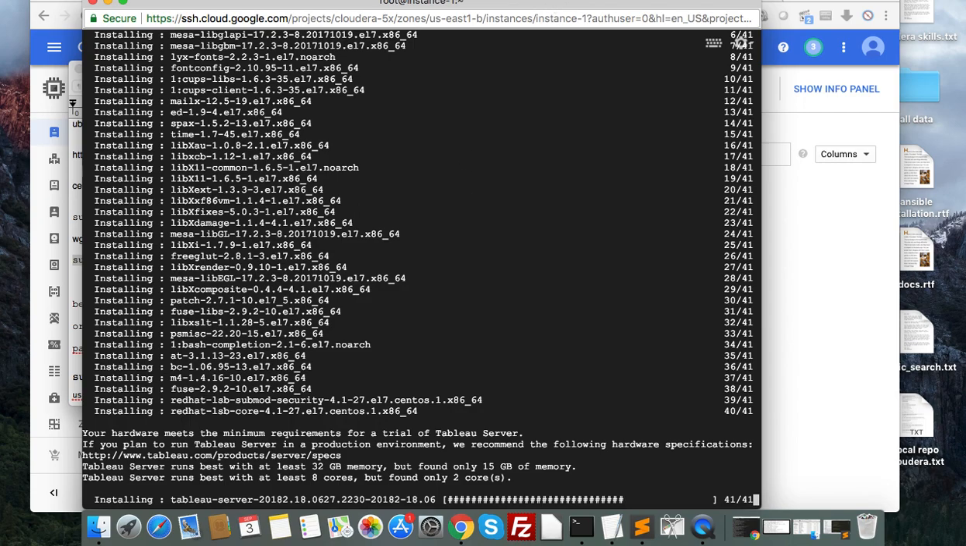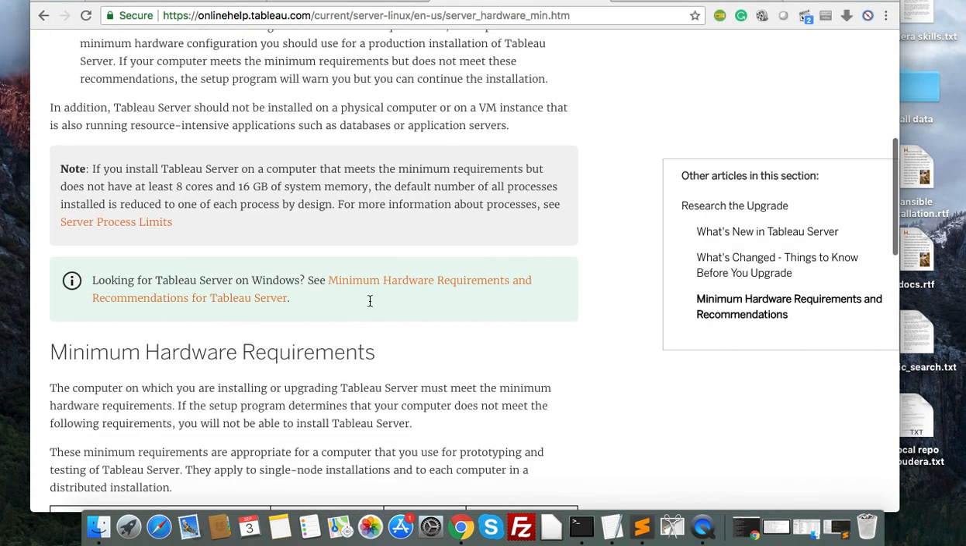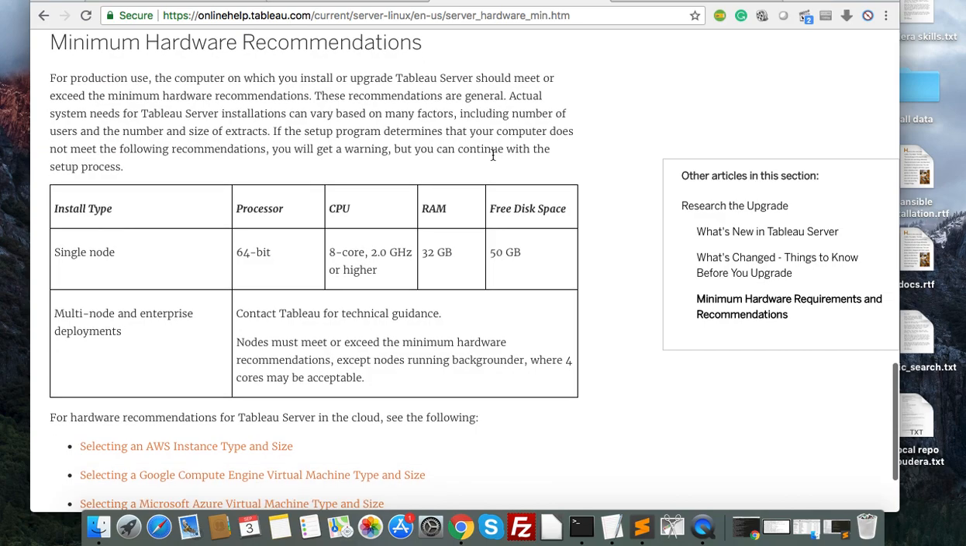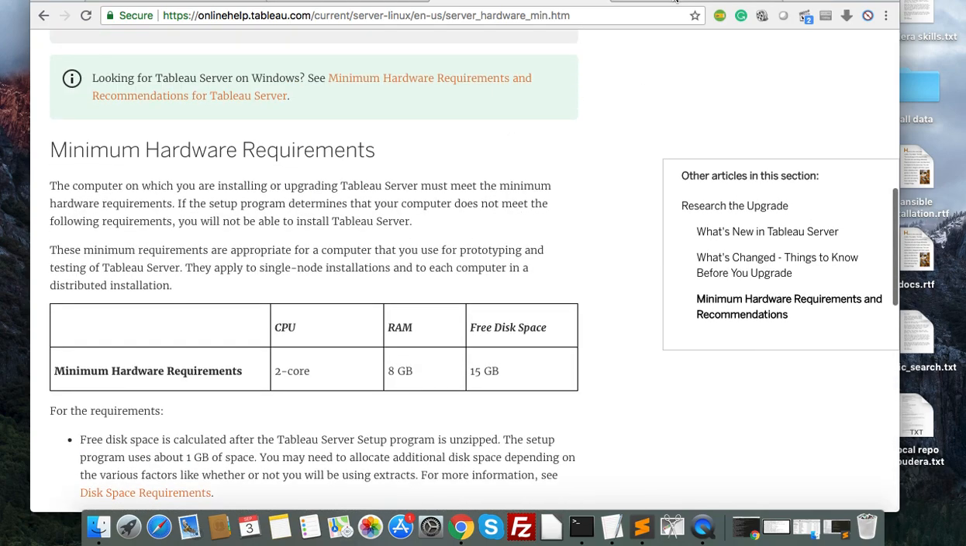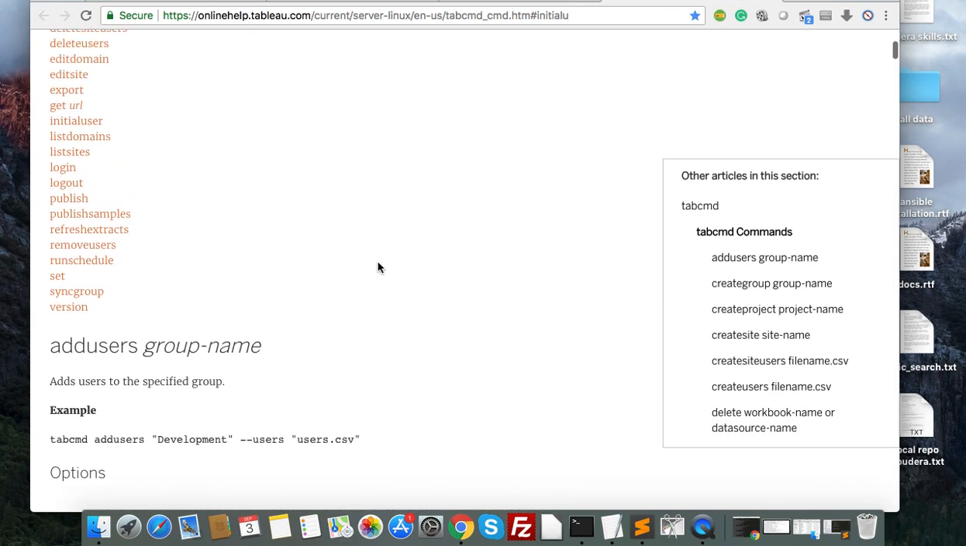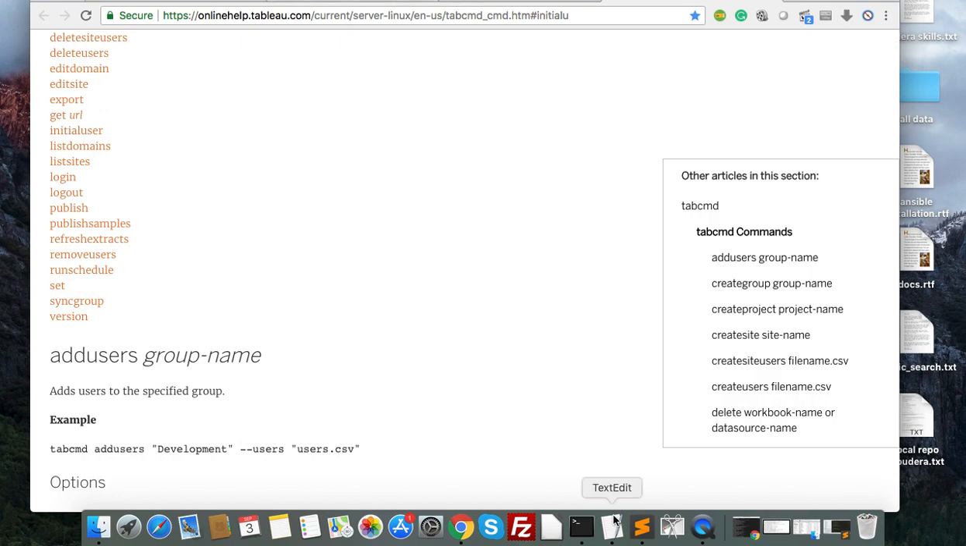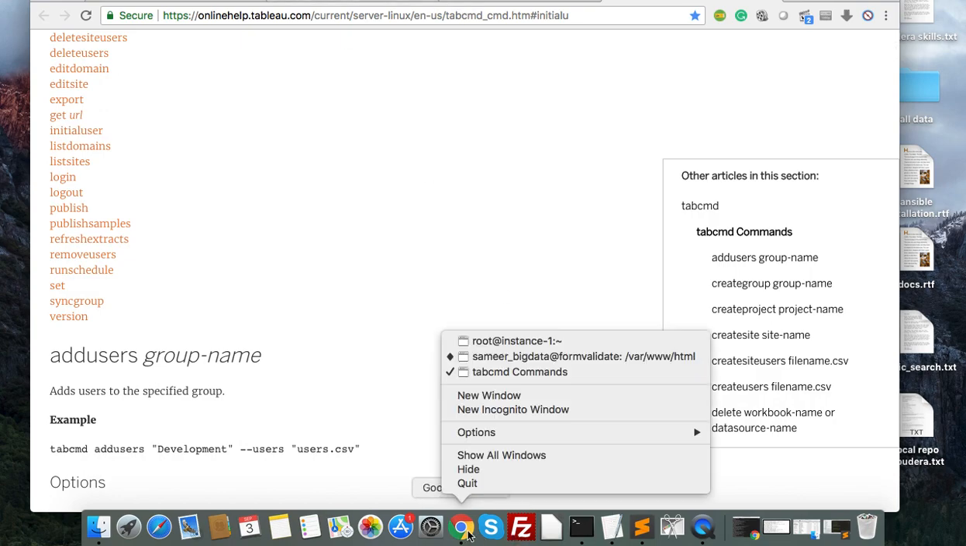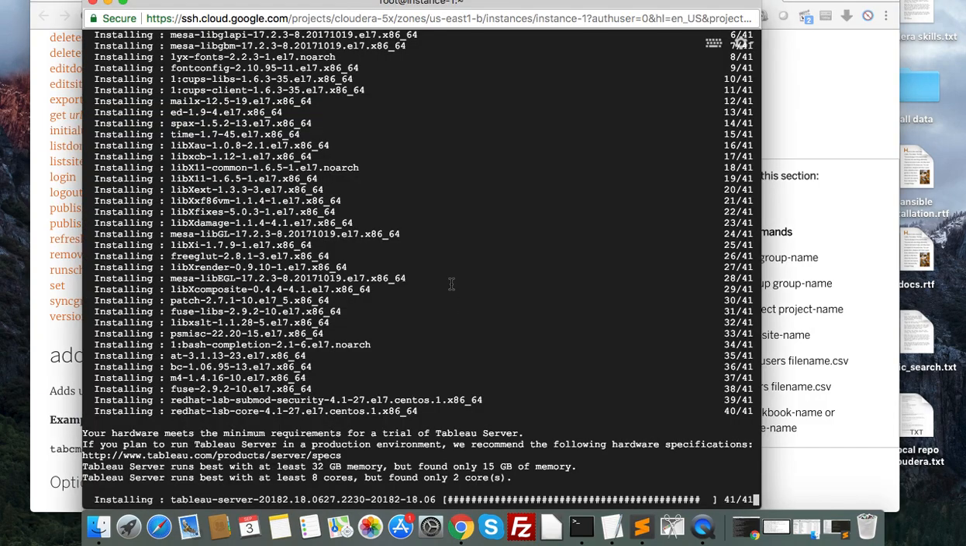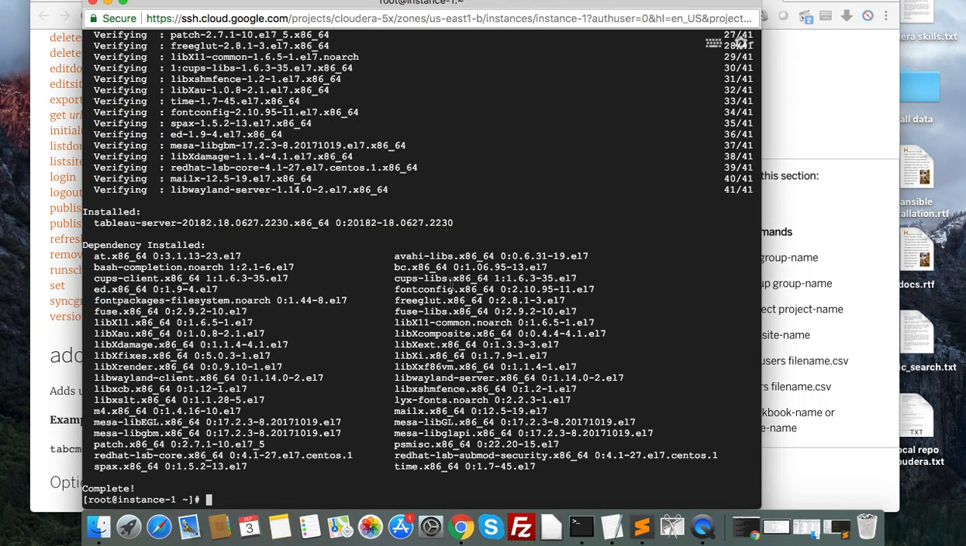Tableau documentation is very good, so you will understand easily how to configure everything. And I will prepare one video for Tableau Desktop also. This server is installed.